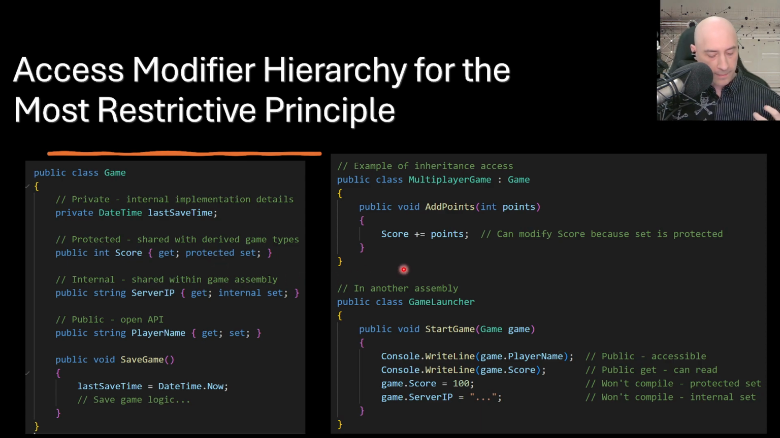Internal extends the access into everything in the same assembly. Server IP over here has an internal setter. So this keeps our code only within the game's assembly that should be able to modify the server settings. We're saying that only within this assembly can the actual server IP be set. This is useful for keeping certain operations contained within your main code base while preventing external code from making a change to the server IP.